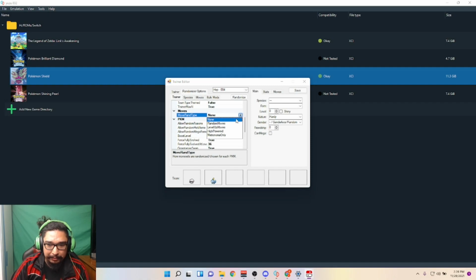Give moves random typing, random moves, or you could randomize by level up moves. So like let's say a Golem that learns Earthquake at level 40, he could learn it at level 5 or something, you know. So it randomizes the move based on your already learned level up moves. High powered moves or metronome only, this is where you change it.